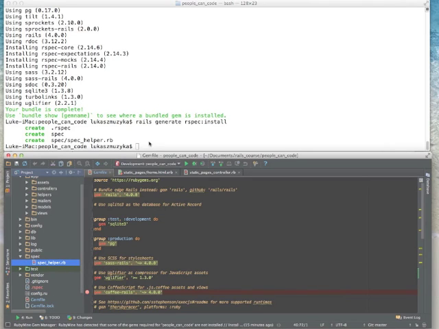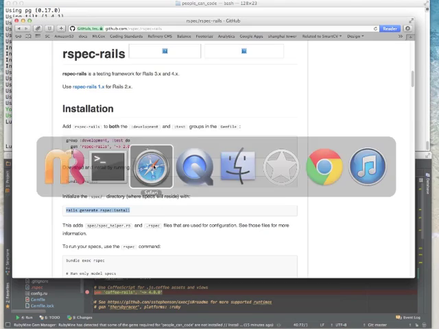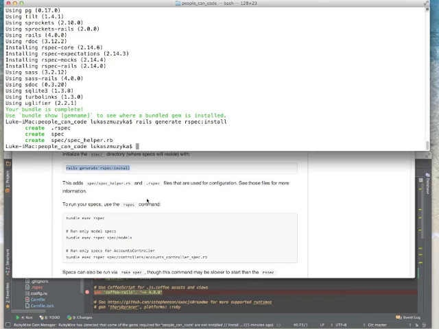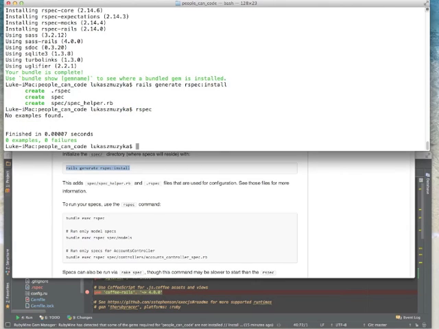That's pretty much all we can do for now. We can already run our tests by typing simply rspec, and there we go. The first run shows zero examples and zero failures, because we haven't written any tests yet. In the next video, I'm going to show you how to write the first test.